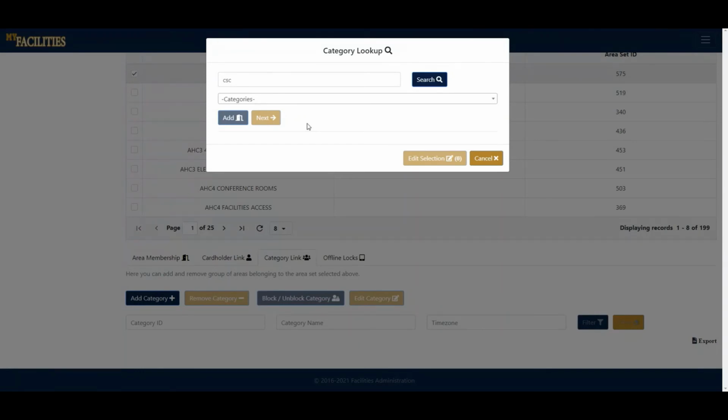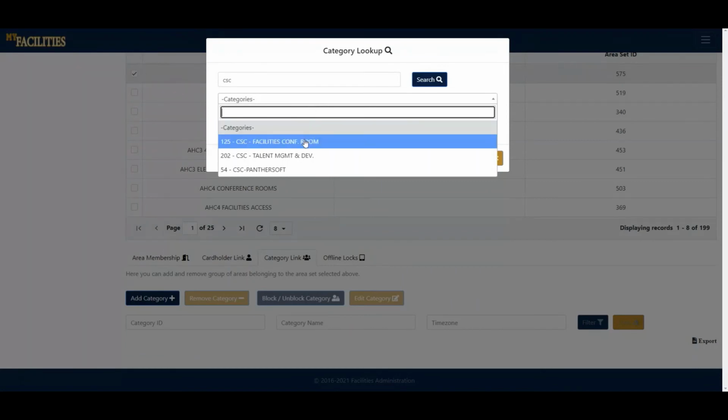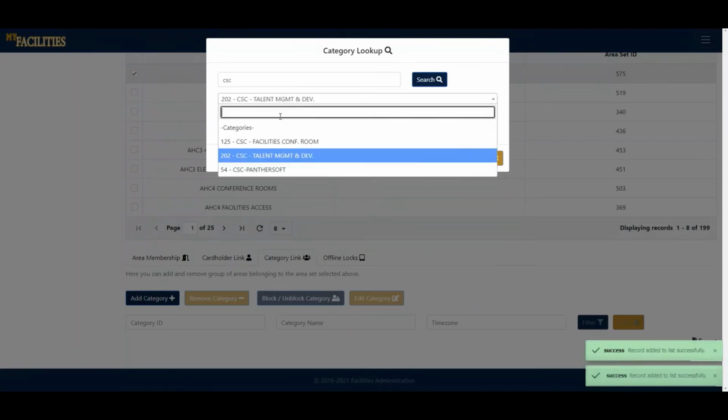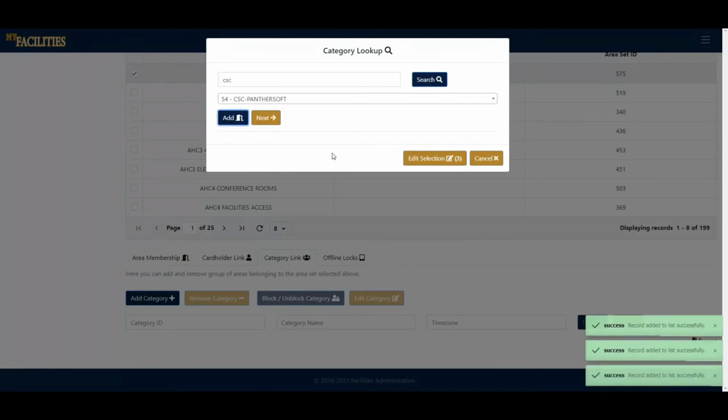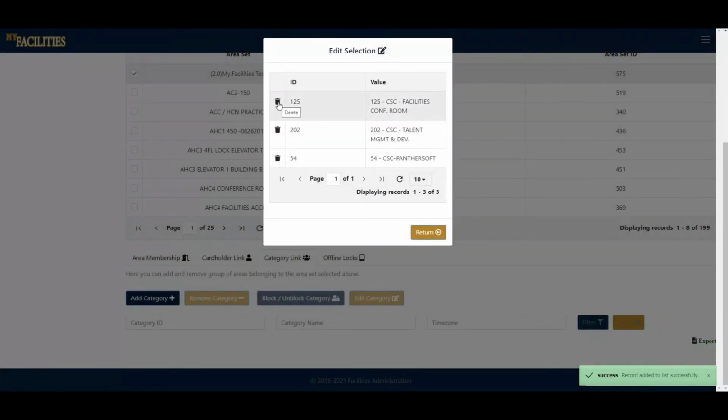Once you hit Search, it will return a drop-down list. Select your desired category and click Add. You can select multiple categories if you like as well. Once you are done adding categories, you can view them by clicking on Edit Selection. If you see a category you do not wish to add, you can click on the trash bin icon to remove them from your selected group.